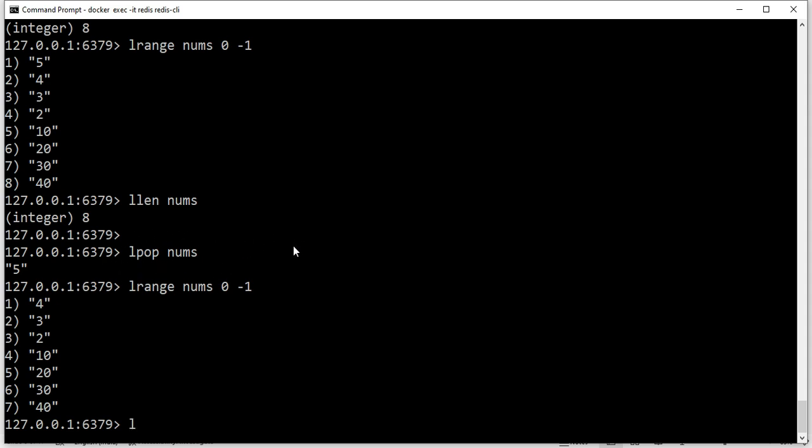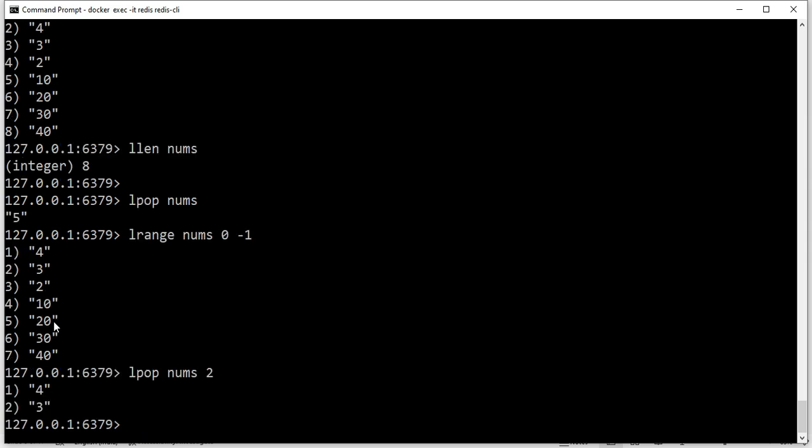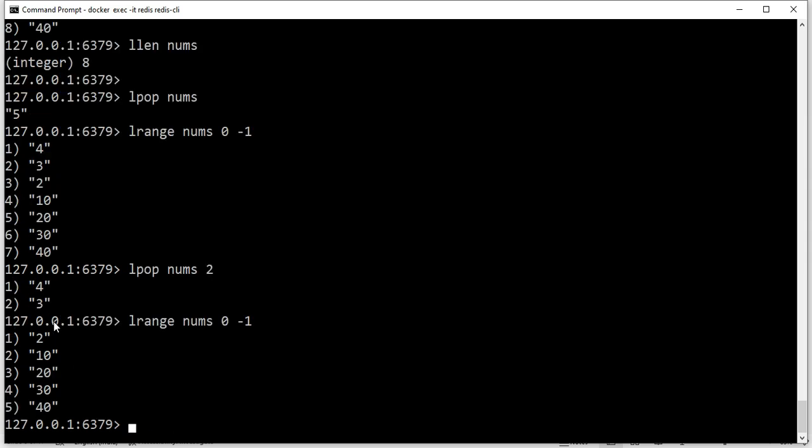Let's say you want to remove 2 elements from nums, from the top 2. It's going to remove 4 and 3 here. Let us see the list of all the elements. You can see 4 and 3 are removed and the remaining are 2, 10, 20, 30, and 40.